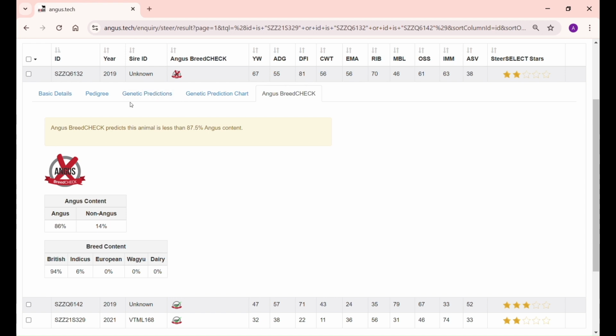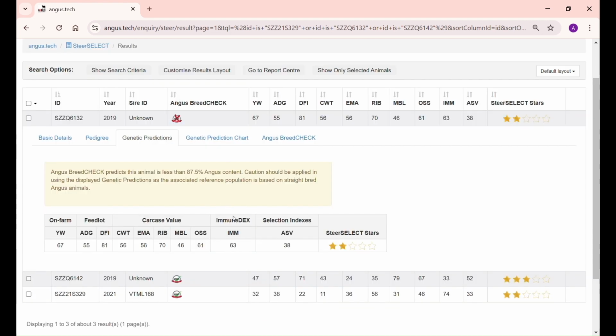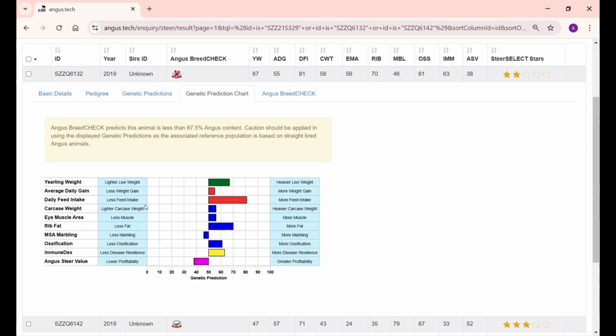When looking at the genetic predictions of animals that are less than 87.5%, caution should be applied as the genetic predictions are associated with our reference population based upon straight-bred Angus animals. This warning will also sit above the genetic prediction chart.